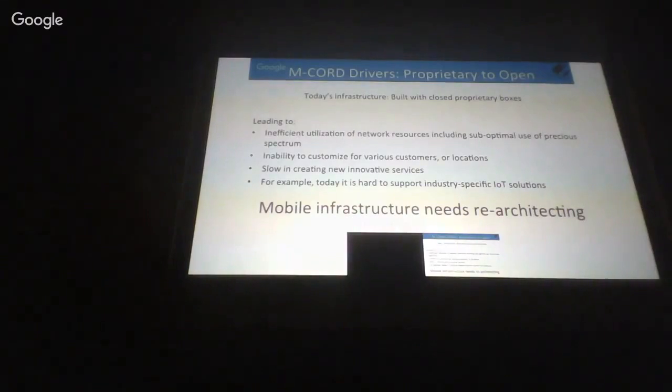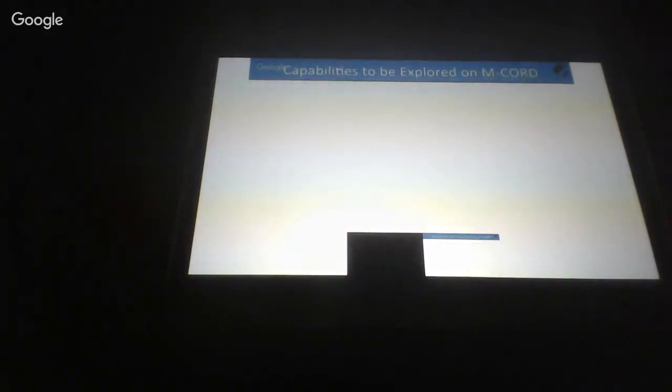So mobile infrastructure needs re-architecting. I think it's a given that the industry accepts the fact that we need to think about this re-architecting in a much better way, and we want to explore what this re-architecting means. What is it that it has to bring to the table?